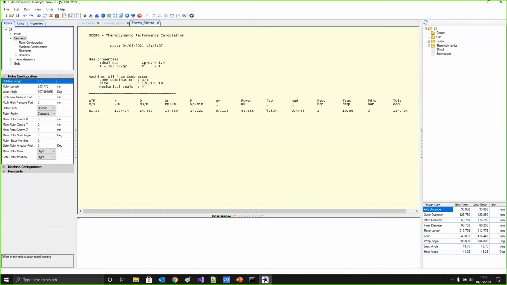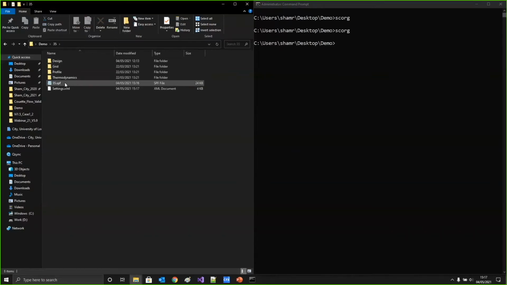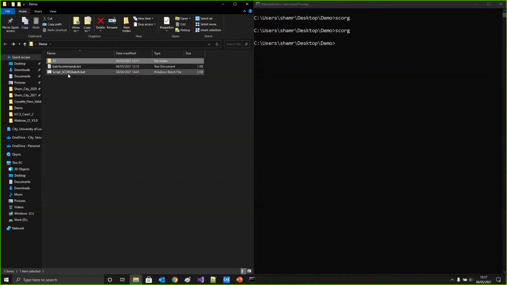Now, in the previous versions of SCORG, you could go to run execute batch command and do the set of calculations. And it was limited to a GUI operation. In the new version V5.9, you don't need to keep the GUI open. Now I'll just close the GUI. I know where the base case is. So the first step in this exercise would be to locate the SPF file and the path where it is. And once that is known, you can set up your batch script.